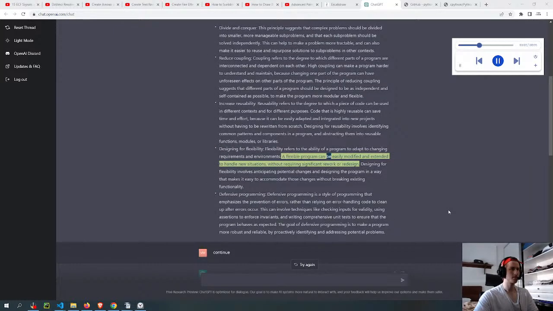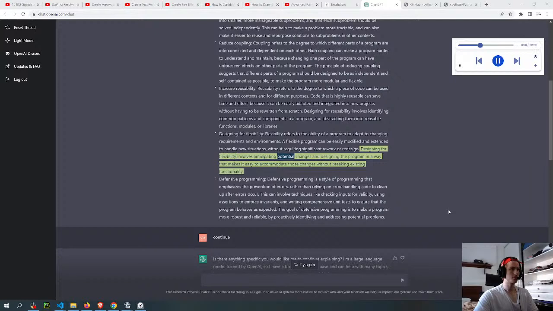A flexible program can be easily modified and extended to handle new situations, without requiring significant rework or redesign. Designing for flexibility involves anticipating potential changes and designing the program in a way that makes it easy to accommodate those changes without breaking existing functionality.